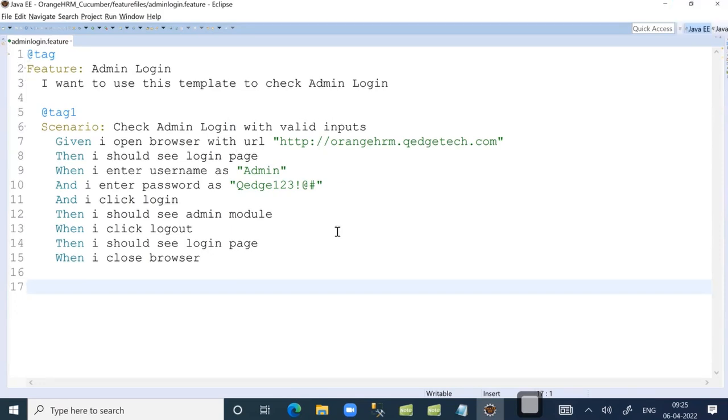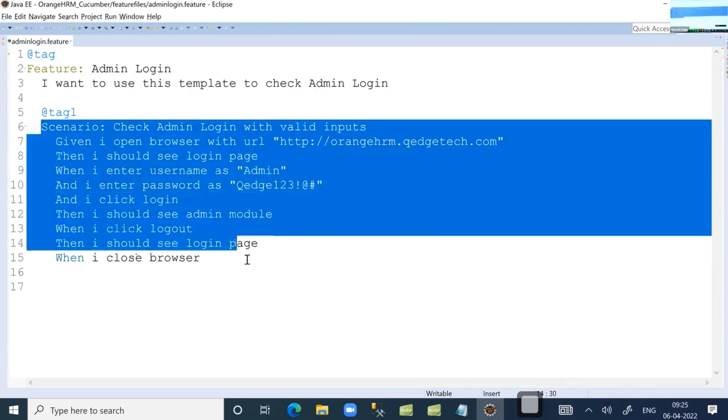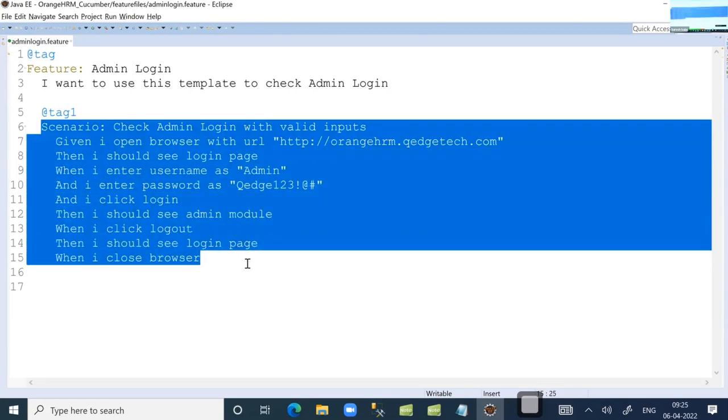Yes. Better you note this part. To understand, you can make a note of it in the notebook. Anyhow, I'll upload the code. A sample feature file for admin login in RNHRM. Note this portion. You take this as it is.